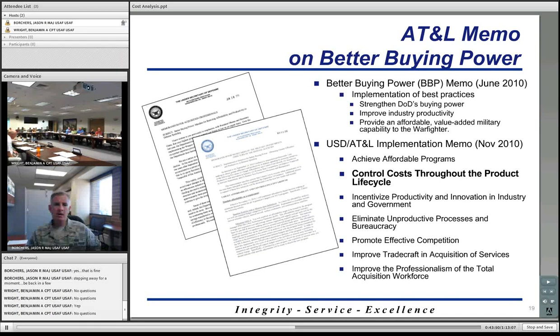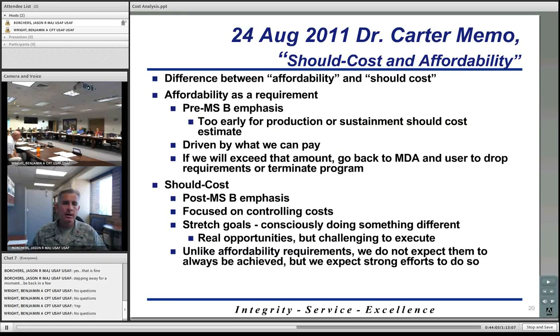Then in August of 2011, we put out a memo that differentiated between this thing called should cost and this other element called affordability. The difference is this: affordability decisions tend to happen early in the life cycle of a program. Can we afford to pay for this much capability? Those are the types of questions that get asked. But again, it's early in a program before any budget is assigned.